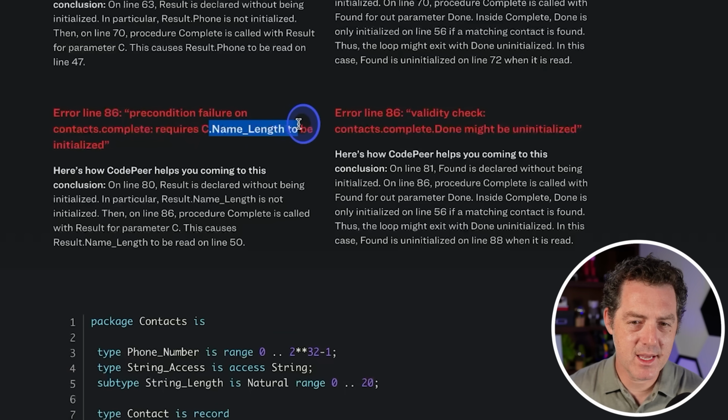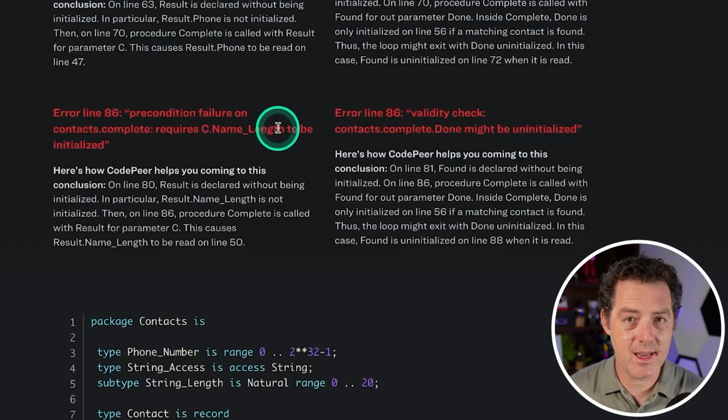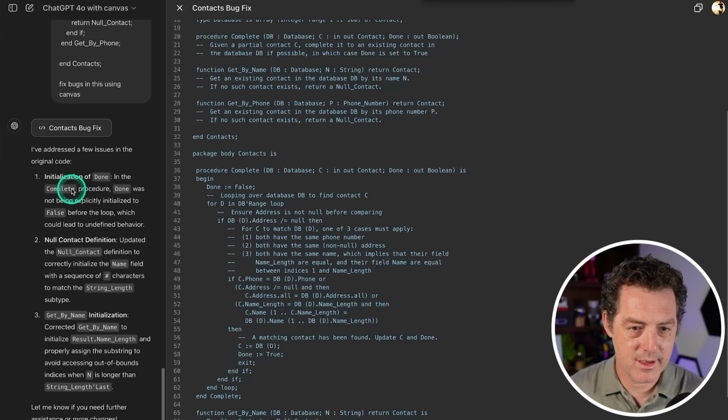So I think it did catch this c.name length on line 86. The contacts.complete, not initialized, let's look. Yeah, the complete procedure. I think that fixed it. Obviously, I'm not checking exactly, but it seems like it definitely identified it. So that's the new feature, ChatGPT with Canvas.